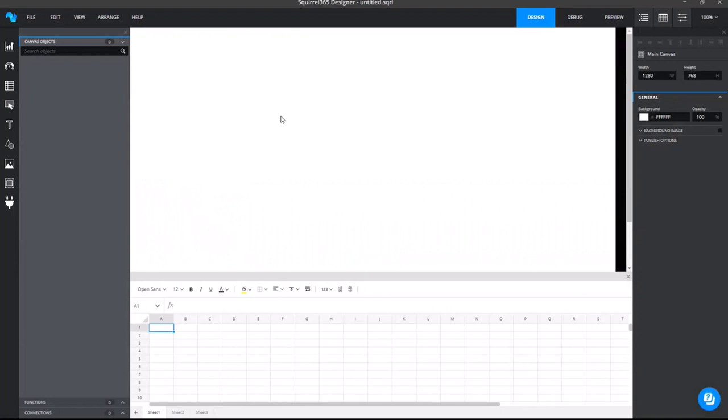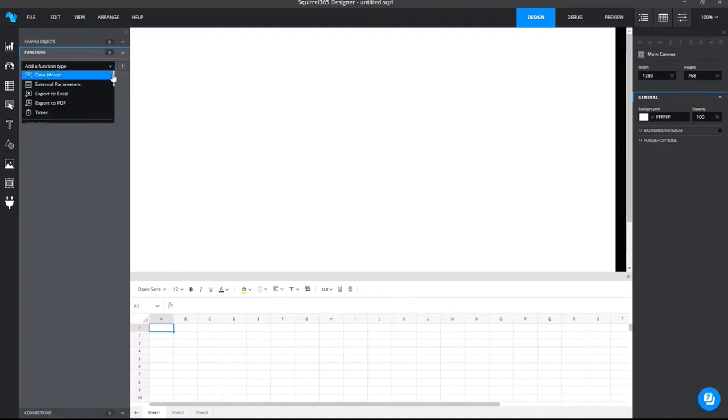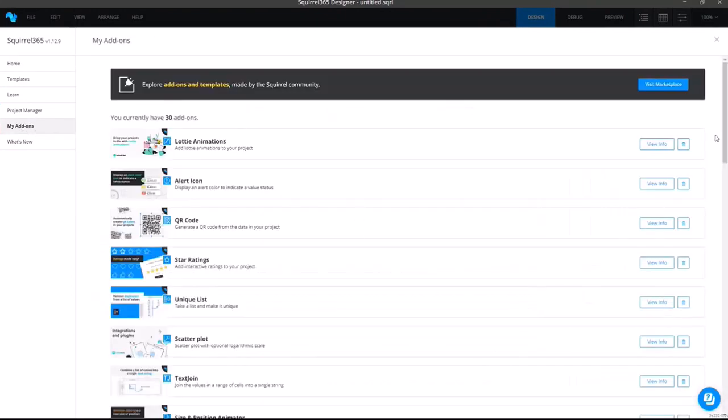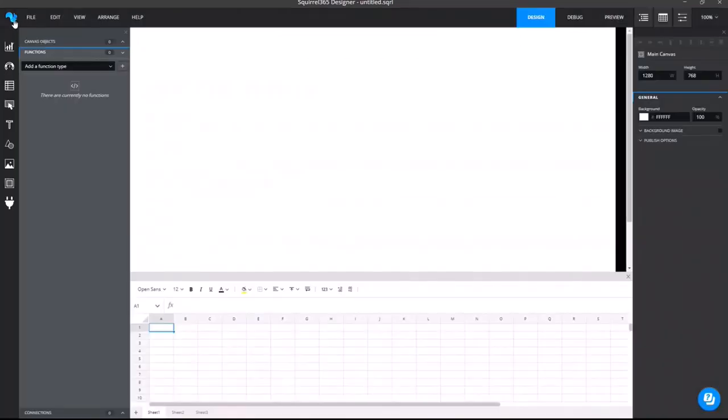So here we are in the Squirrel designer, and the add-on functions appear at the bottom of the list here, the ones that are built in, data mover through to timer, and then the add-ons appear in this list. And every time you go and add one from the marketplace, it will appear down here. And as I said, just to reiterate, if we go back to the start page for Squirrel, then I can see my add-ons listed there, and I can delete ones I don't want. So that's where you manage them inside the designer.